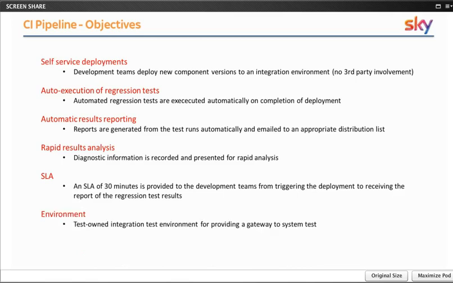One of the key factors within this was to have an integration environment which is wholly owned by the test team, and where we could do testing which provided a gateway for releasing components into system test.